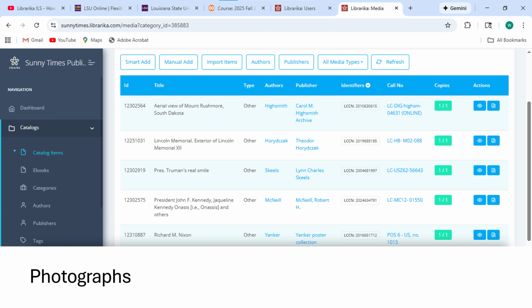And there are also photographs, and these photographs are of a historical nature, of different famous historical figures, presidents and people of that nature, and also monuments, where you can click on and view the photograph and see if it's something you like to look at. That is also available through the library.